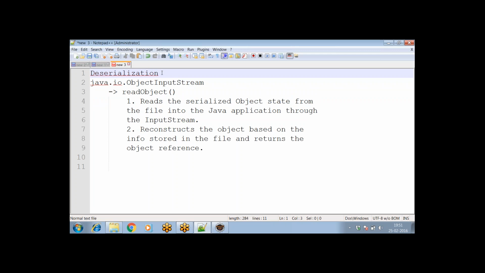The object state, which is in a sequence of bytes, is used to reconstruct the object here. So we are reconstructing the object using that object state which was written to the file. It is actually the reverse process.